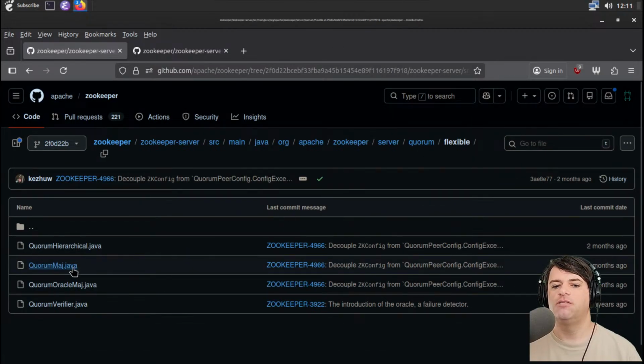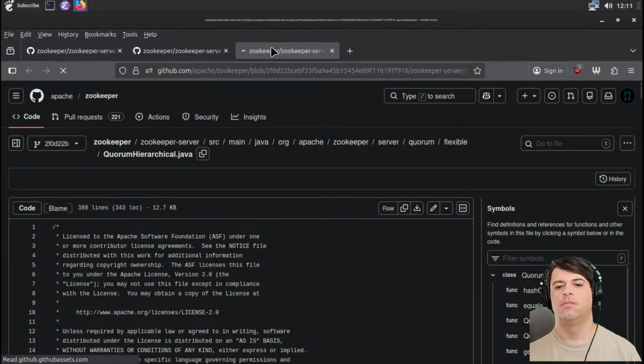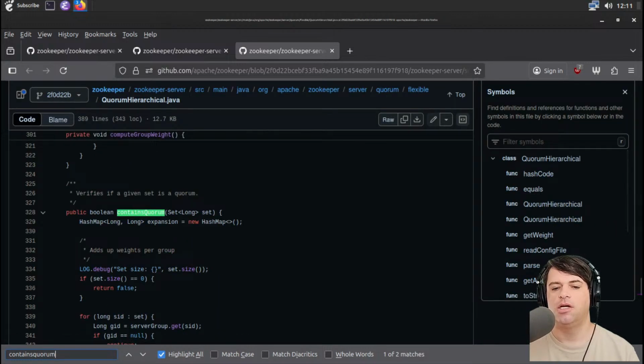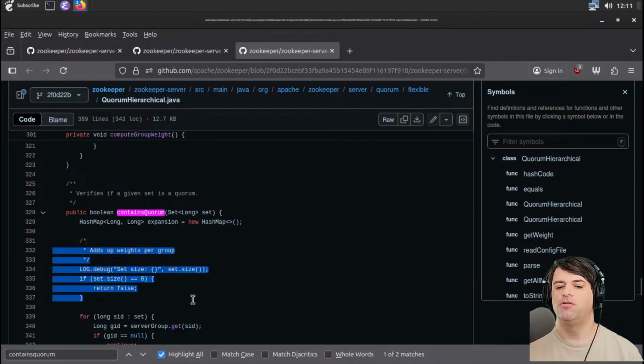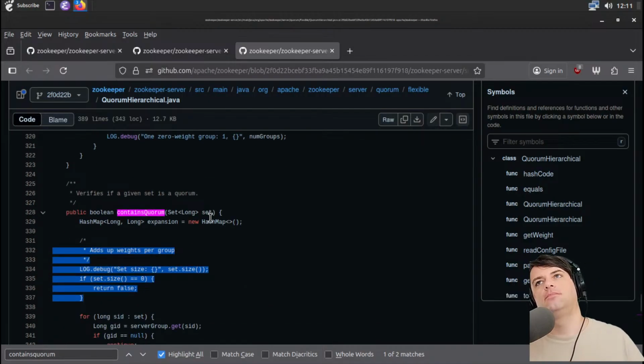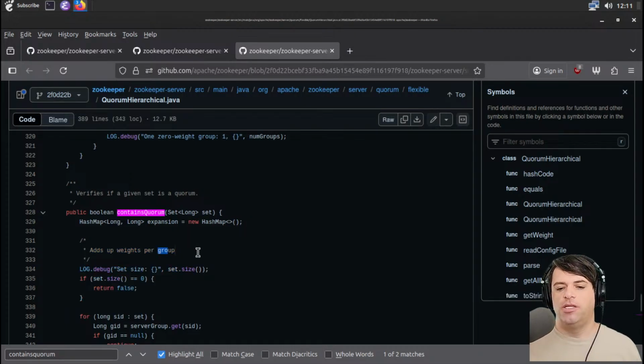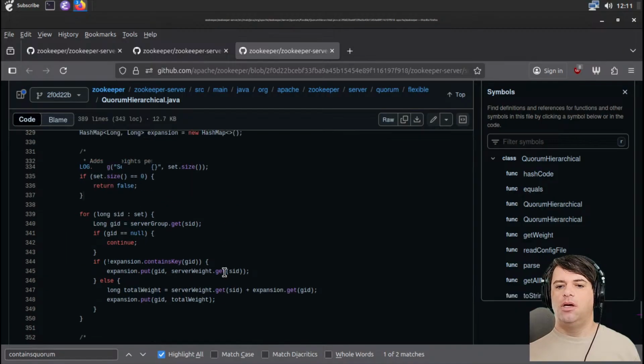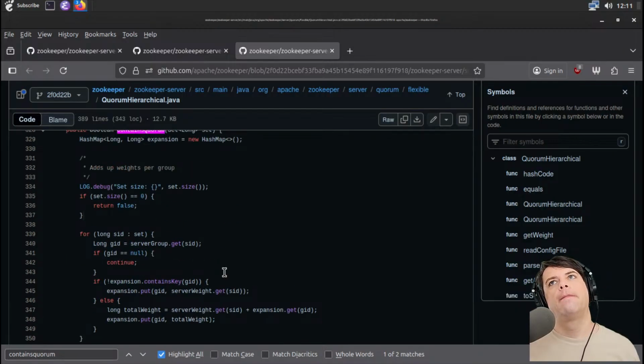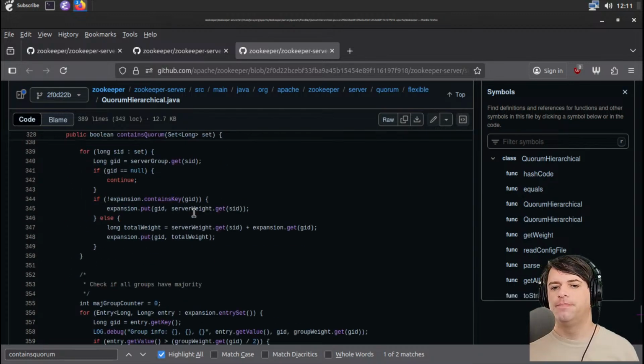Okay, so there are, I guess, different kinds of quora. Quorum verifier, quorum hierarchical. So let's see what contains quorum is for quorum hierarchical. So for whatever a hierarchical quorum is, we're going to get a hash map, which is called what? Expansion. We're going to add up the weights to a group. Okay, so the captain gets more weight than the private, and the general gets more weight than the captain. And what do we have to do? I guess just know how many total weights there are and go by majority vote of total weights.